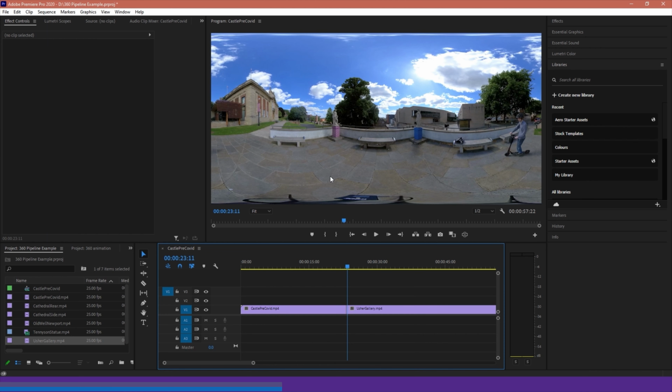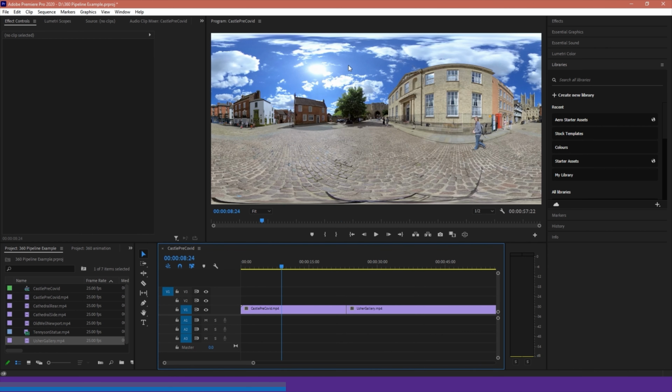A rule of thumb with 360 footage in Premiere is whatever is in the exact middle of our scene is typically the starting view that the person would have in a 360 or VR headset.